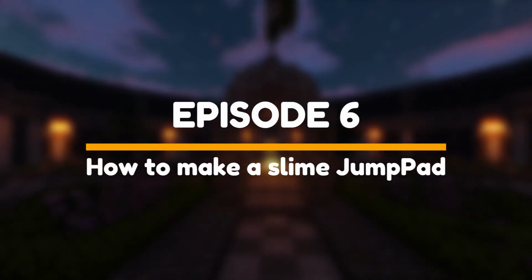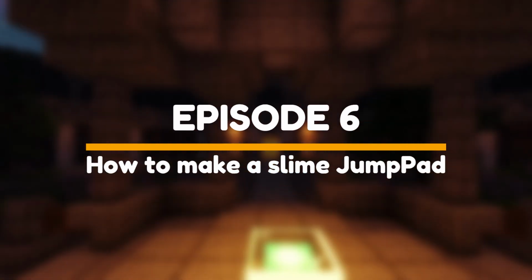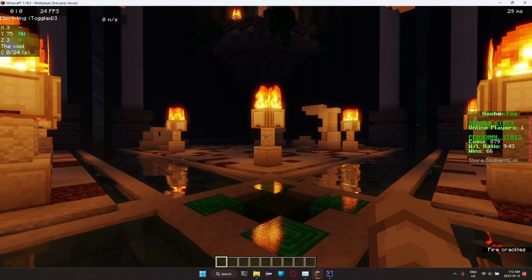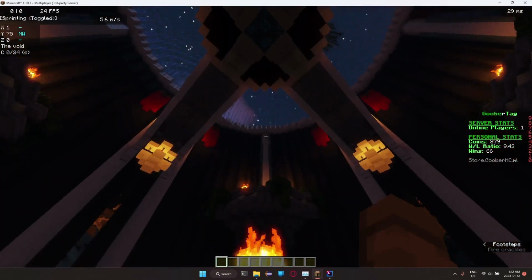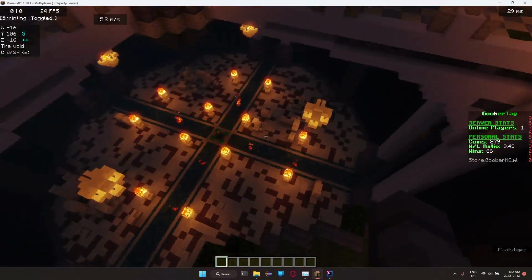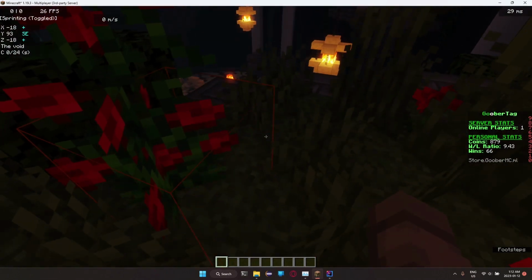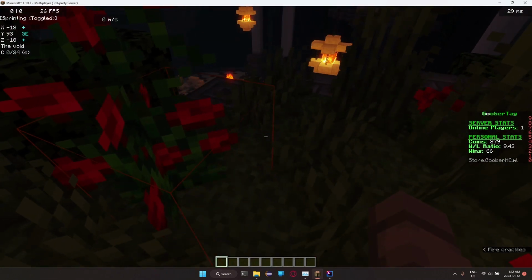This is episode 6 on how to code a Minecraft Spigot plugin. In this video, I'll be showing you how to make a jump pad. Here's a demonstration on what it'll look like. So let's get right into this video.